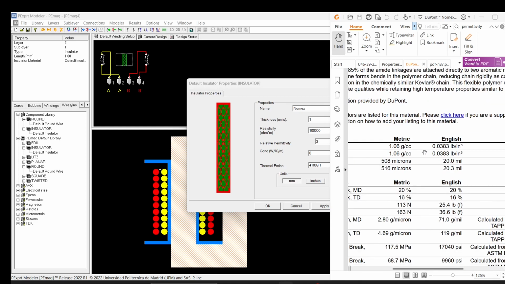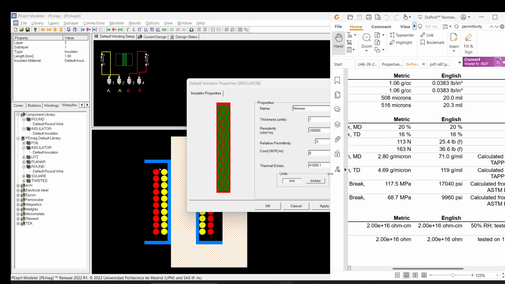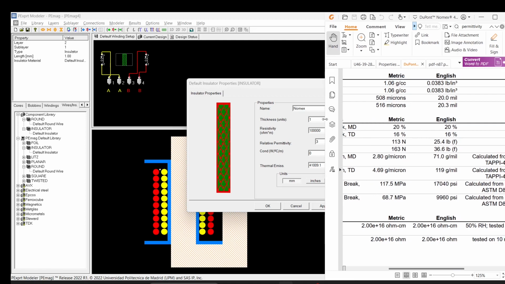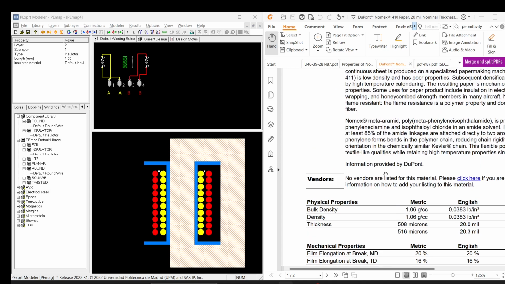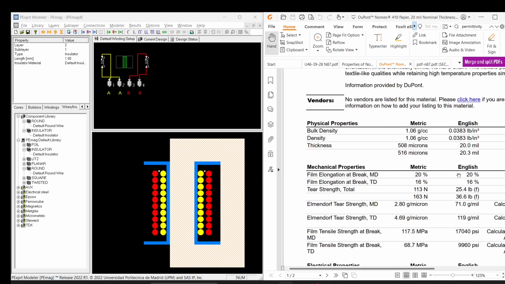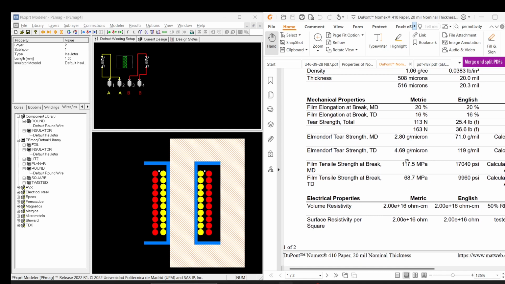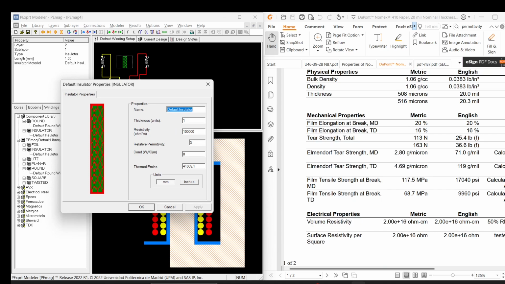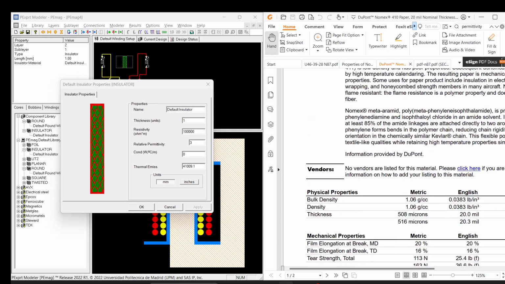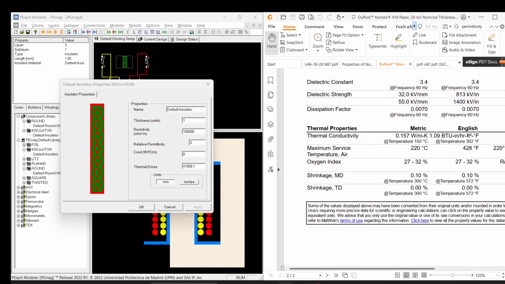You can see on the right side, I'll just keep the PEMAG window on the right side. Here you can see I have this Nomex datasheet. Let's just fill some of the details. I want the relative permittivity. It will be there in the electrical properties, the dielectric constant. It is 3.4.